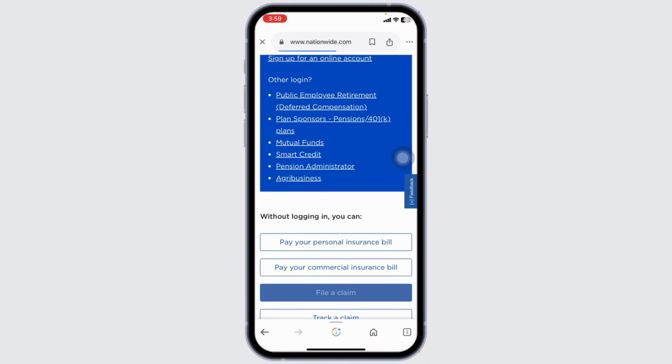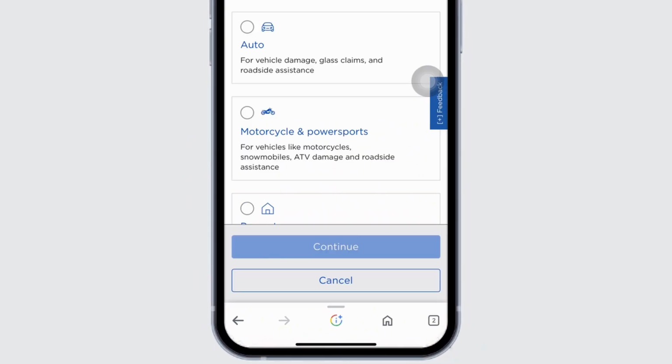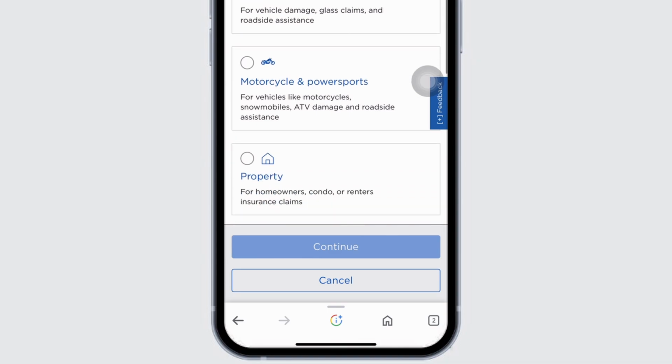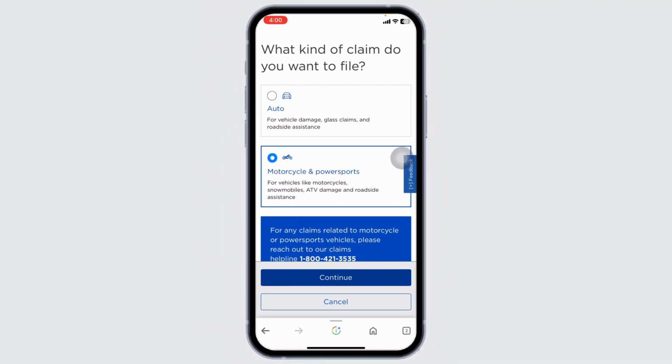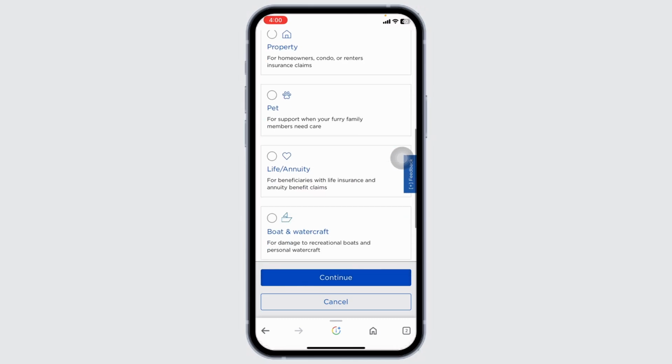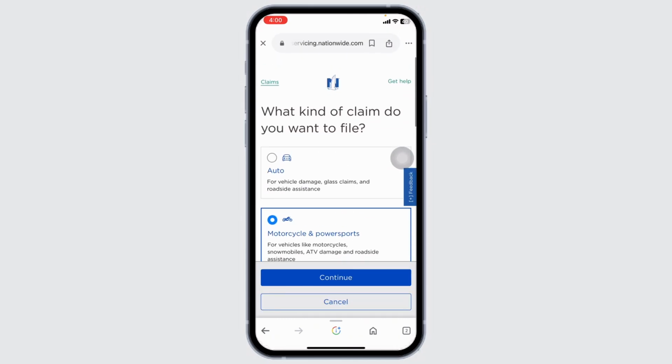Select the option to start a new claim. You will be asked to choose the type of claim you are filing: auto, home, personal, property. After you select it, provide all the relevant details of the incident. This typically includes the date and time of the incident, location of the incident, and a description of what happened. Be as detailed as possible to ensure a smooth claim process.